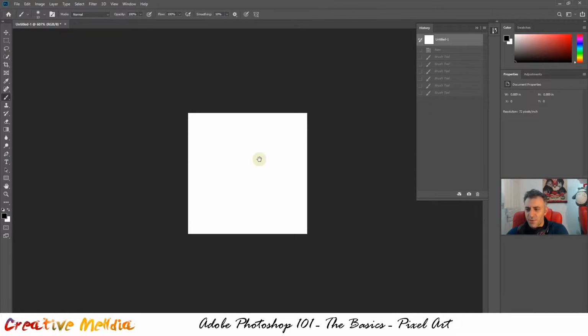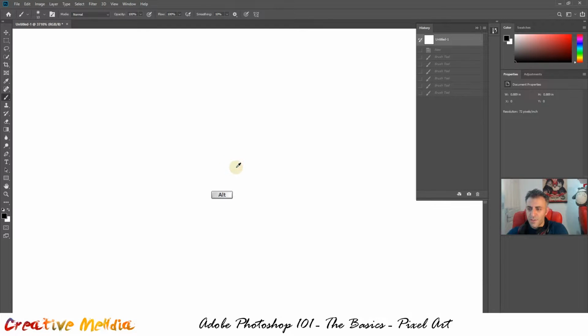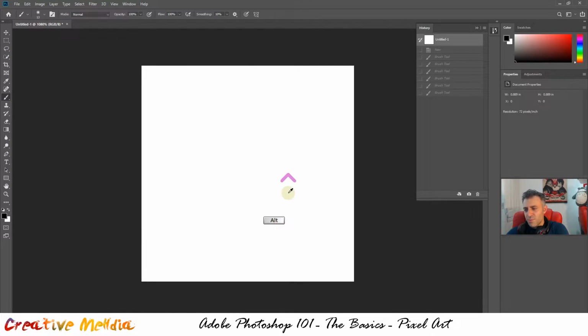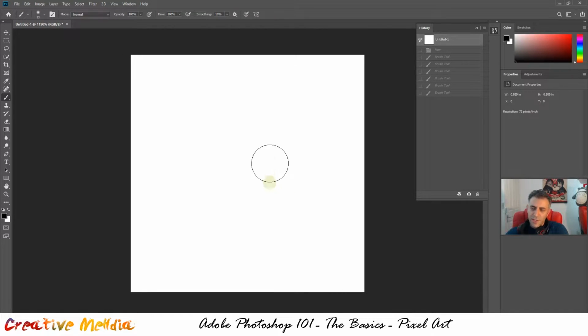In terms of simple navigation, if you hold alt and scroll up and down, you can zoom in and out. If you hold space, you can pan. So if I were to zoom in quite a bit, I can pan my document, zoom out. So I've zoomed in about this much.